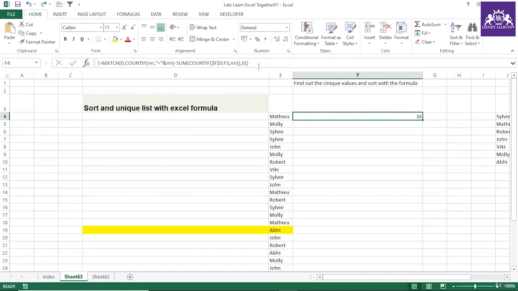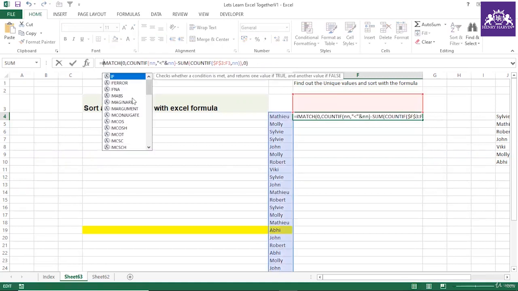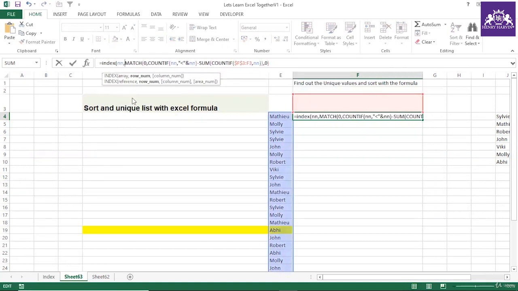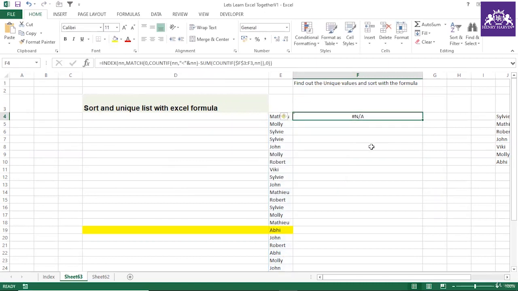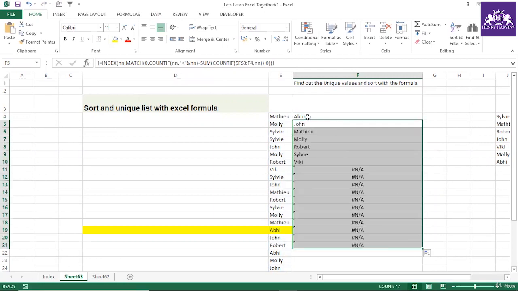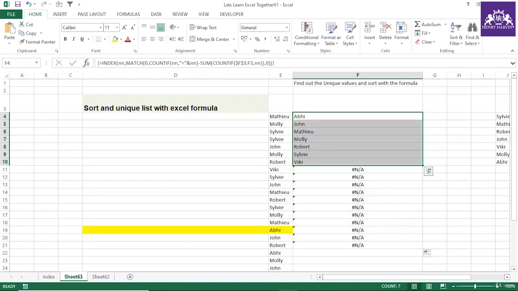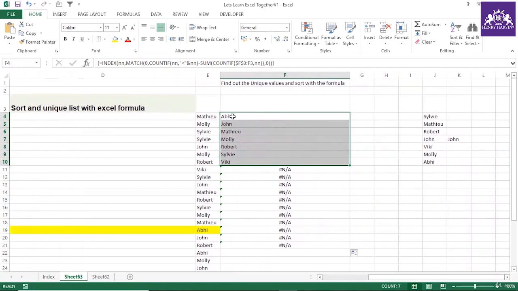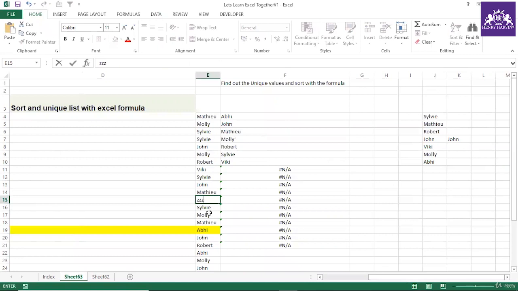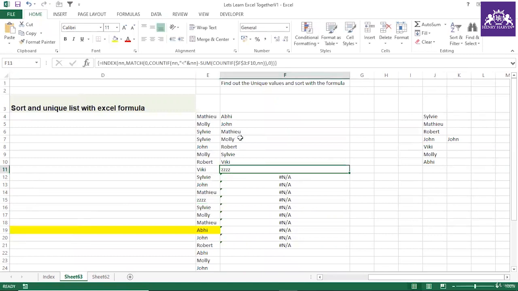So if you use INDEX and use this, guys, press F2, Control Shift Enter. Abhi has come, guys. Now after Abhi we got John. If you keep on dragging, these are the people who are actually unique over there. You can see Abhi, John, Matthew, Molly, Robert, Sylvie, Vicky. So understand now, if I put Z, Z, Z, Z, this is the last guy. All right.